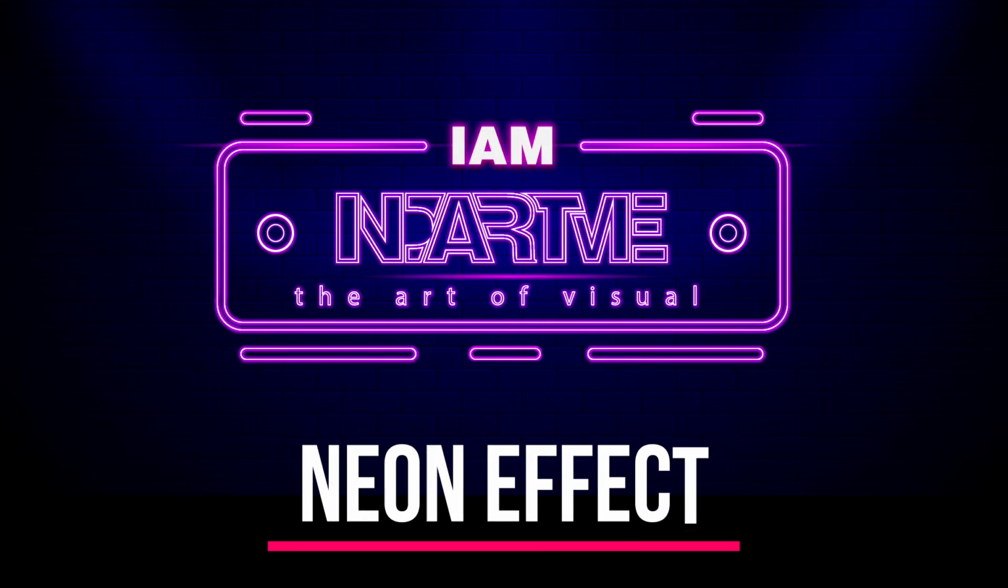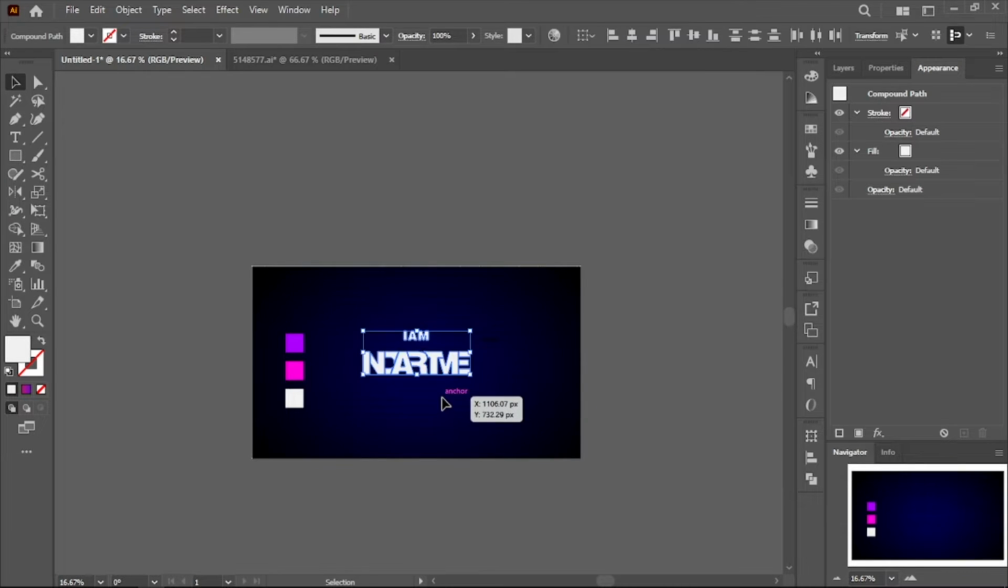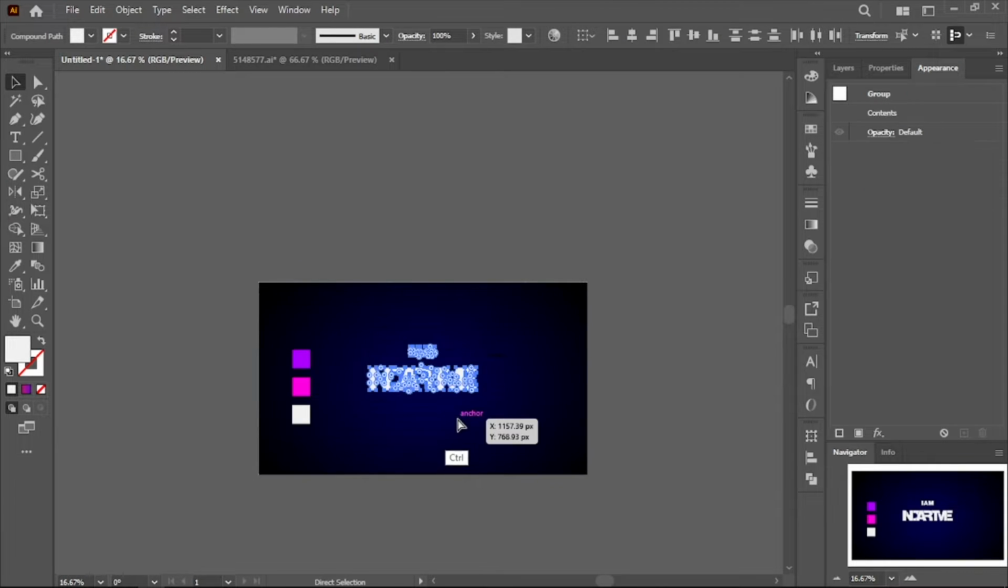Hi friends, today we are going to create a neon effect in a few easy steps in Illustrator. Always keep your background dark for this effect. First, place your artwork or logo and align it to the center.